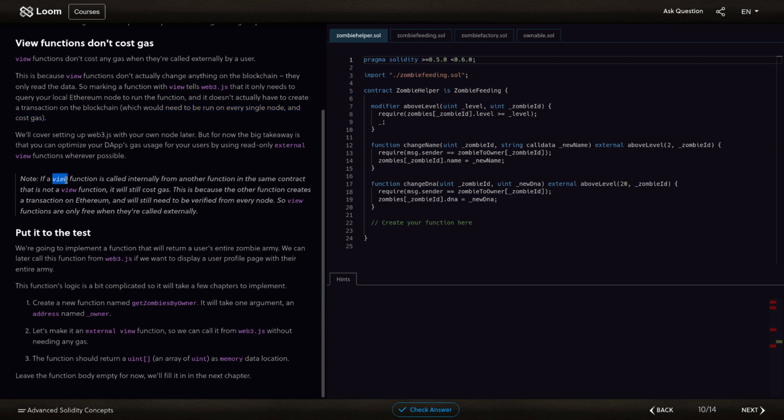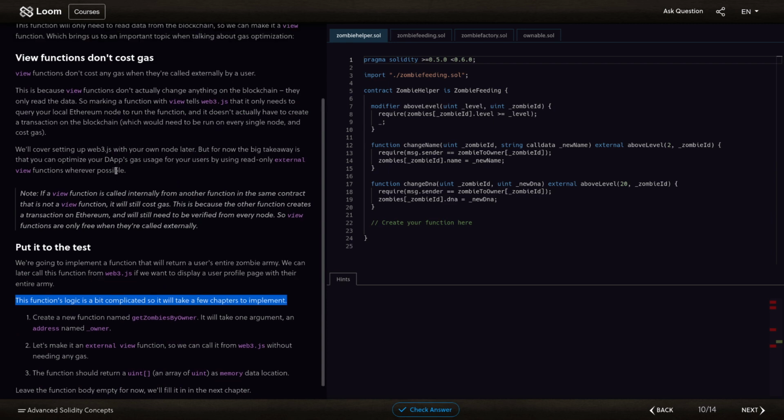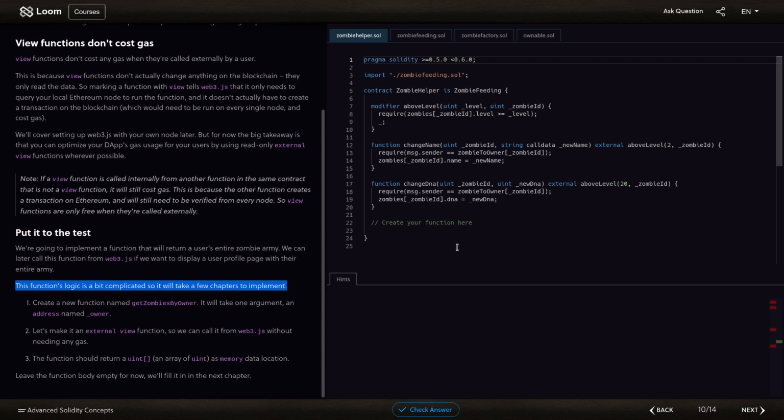Also, if a view function is called internally from another function, it still costs gas from the original function to execute, right? So, obviously that's not for free. All right, so let's put this to the test. We're going to want to be able to display the entire zombie army on the web page using web3.js. This function's logic is a bit complicated, so over the next couple of chapters, finishing out the lesson, we'll be implementing this function.